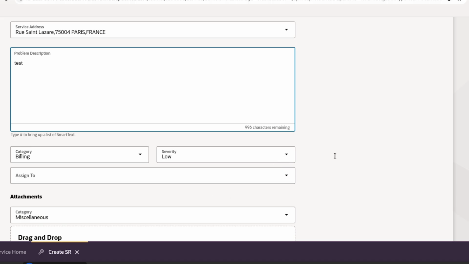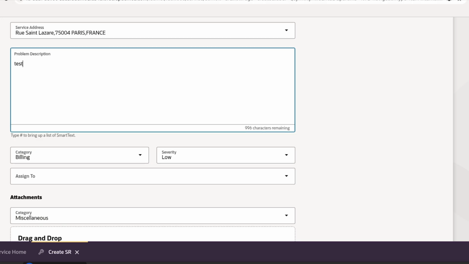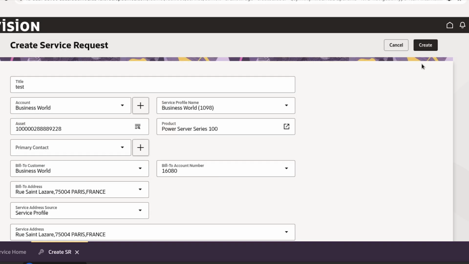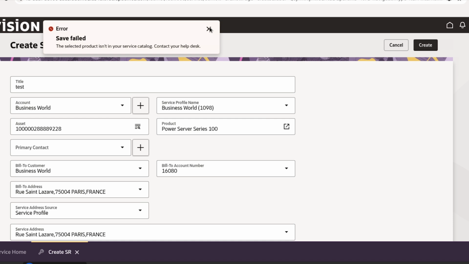Who are you assigning this to? I can assign it to myself. I can assign it to someone else on the team. In this scenario, I'm just going to hit create. Darn. Because I'm an admin, I get to see a little more than I should. But you kind of get the point.